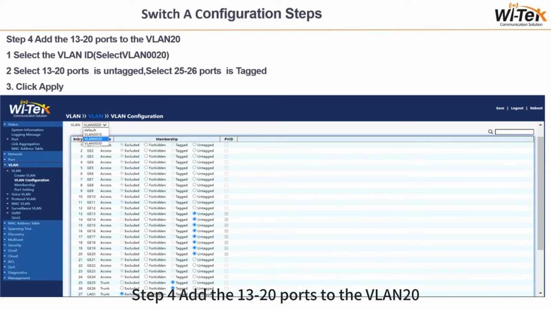Step 4. Add the 13 to 20 ports to VLAN 20. First, select the VLAN ID, select VLAN 20. Second, select 13 to 20 ports as untagged. Select 25 to 26 ports as tagged. Then click Apply.